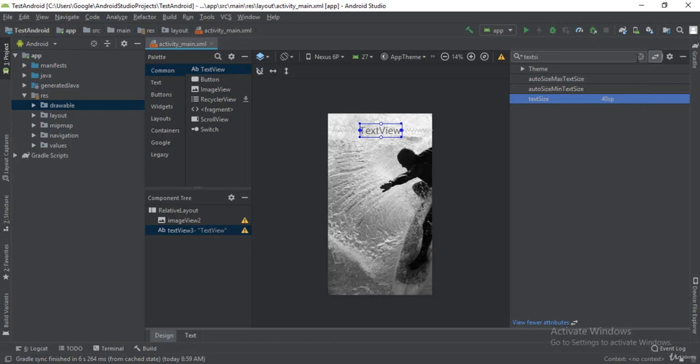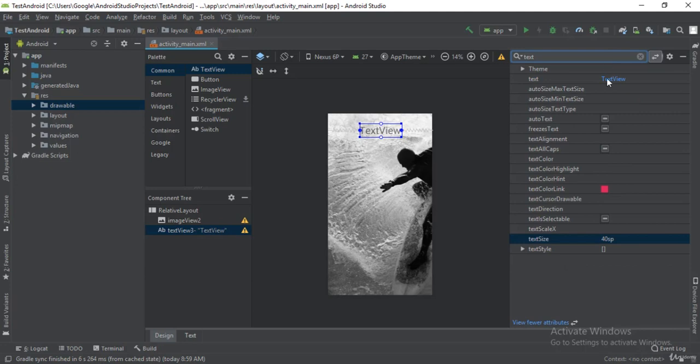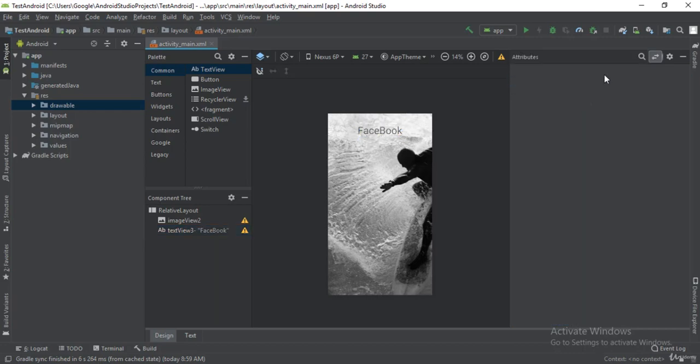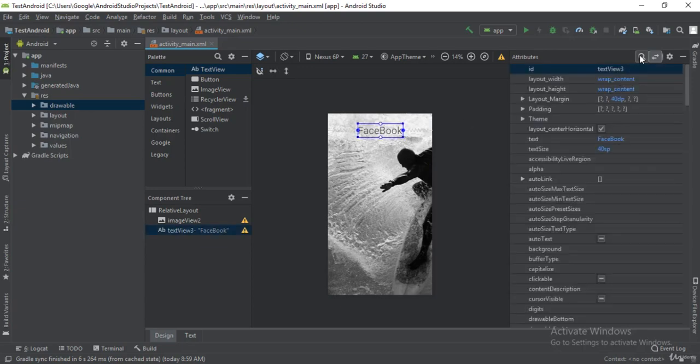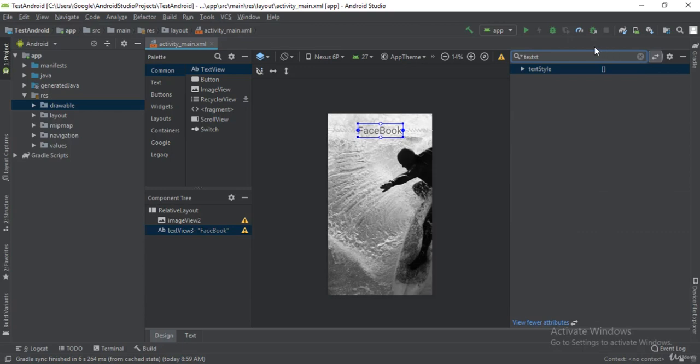I'm going to add a random text, any name that you prefer. For example, I'm going to call it, let's say, Facebook or whatever. Also, while we are here, I'm going to change the text style. This is a new property. We can make it bold, italic, and so on.